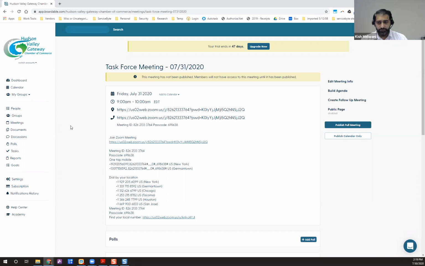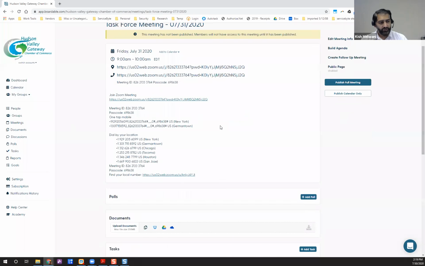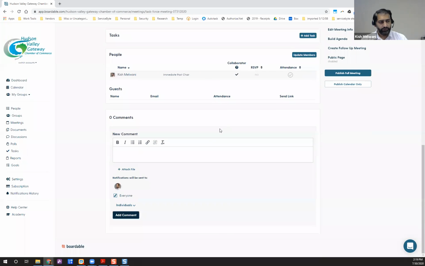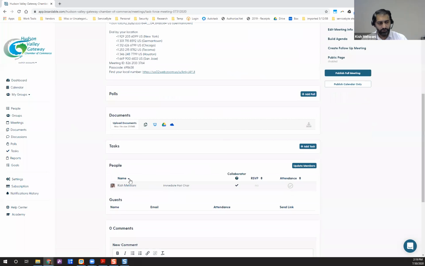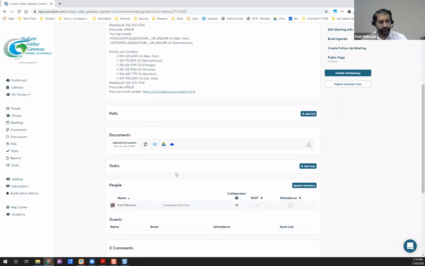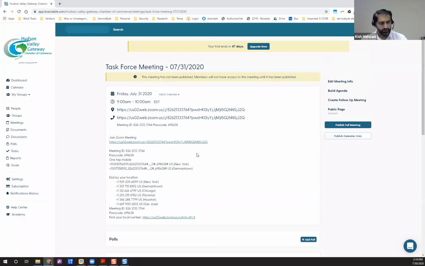So you've now created the meeting. What we're going to do is build an agenda. So what you do is, this is all the details about the meeting. If you ever need to make any changes, you can review them at any time. You know who the guests are, and you can adjust it as needed. The next thing is really building an agenda. So the way you do that is on the right-hand side, you'll see Build Agenda. I'll click on it.